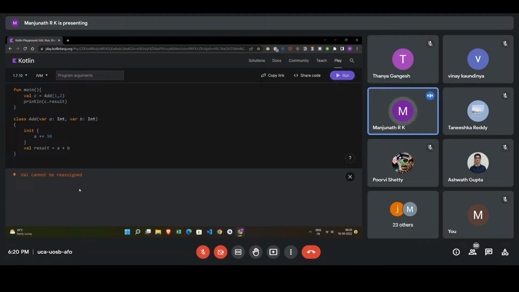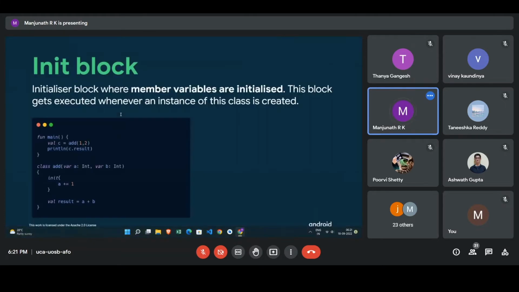Okay, let's run the code again. Yeah, as we can see, first the object will be created. During the creation of the object, parameters 1 and 2 will be passed. After passing these two parameters, we have the value of a as 1, so 1 plus 10 is equal to 11. 11 plus 2 is equal to 13. So this is our result. This is how the init block is used before the constructor. Okay, this was regarding the init block.